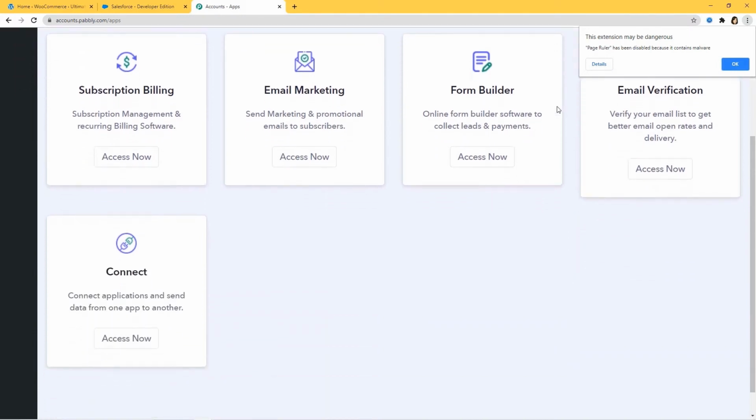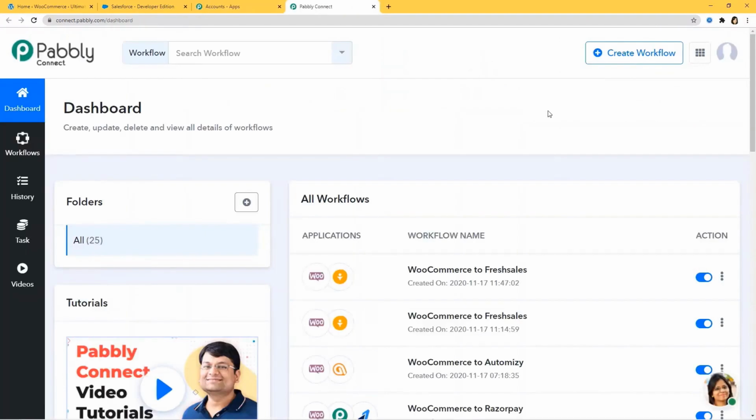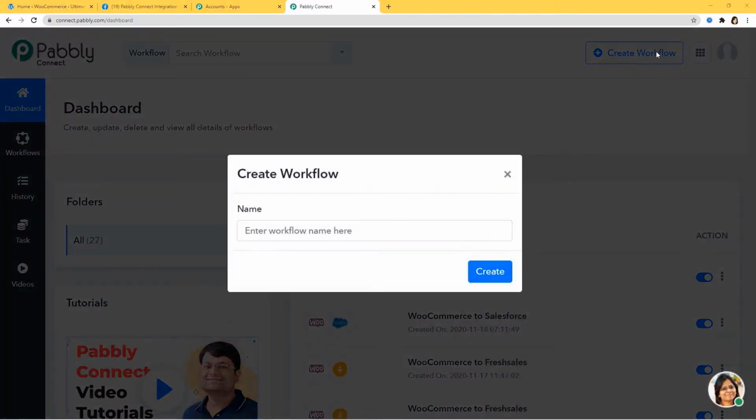Okay, so now I'm going to scroll down, and here at Connect, I am going to click on Access Now. Okay, so now here we are going to create a new workflow. So I'm going to create a workflow now. Okay, so now I will name this workflow WooCommerce to Facebook. Okay, so now I'll create it.